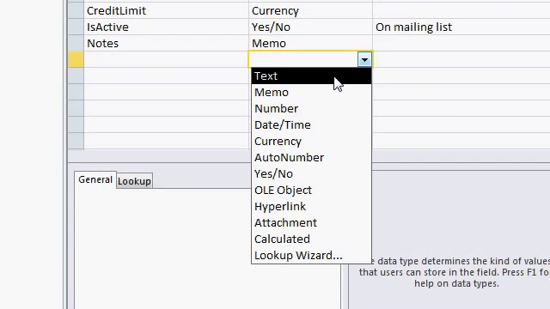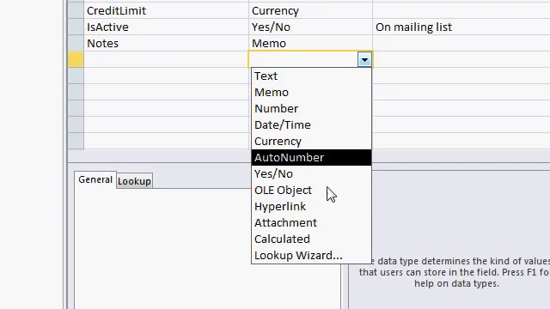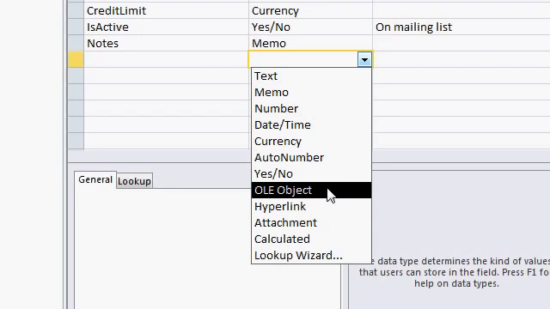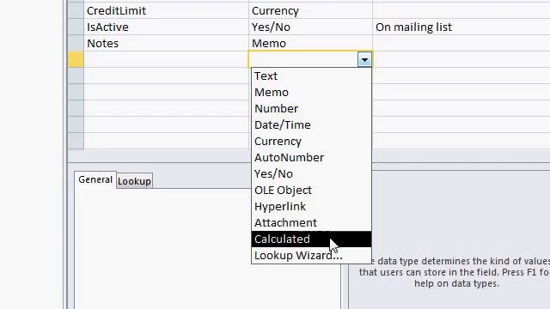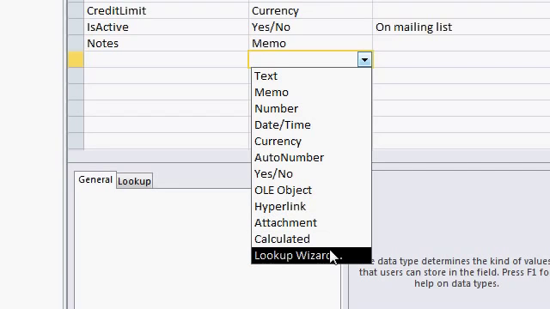Now we're going to skip some of these data types for now. OLE objects, for example, are really good if you want to store, say, an employee's photo in his record, or you can use an attachment field to attach his resume as a Word document. Calculated fields and lookup wizards, we'll talk about all of these in future classes. But there is one more data type that we're missing.